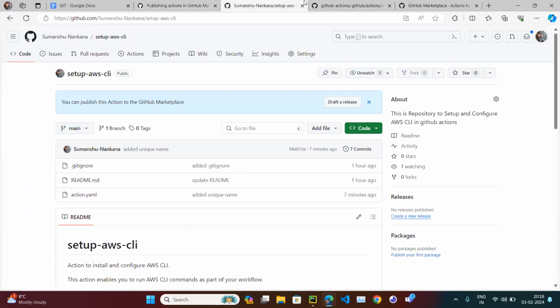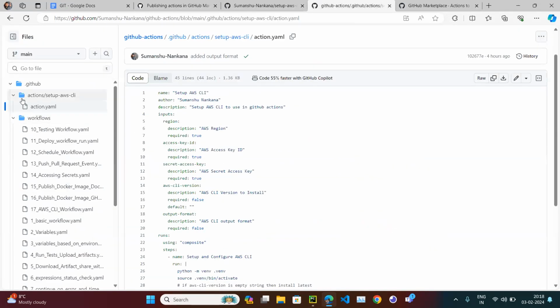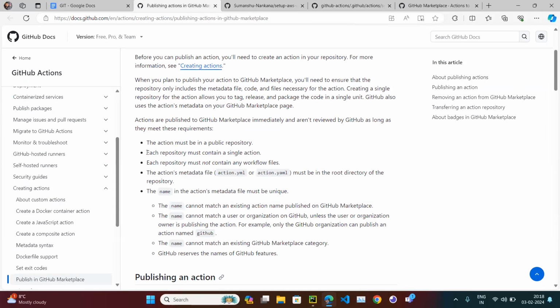Let's suppose I am learning something; maybe in this actions folder I can create multiple actions, right? Under actions I create setup AWS CLI, and maybe one more, setup AWS SAM, AWS CDK. So many actions I can create, but this is not a good way. What we have to do is create a separate repository, and under that separate repository place this action.yaml, because they have mentioned each repository must contain a single action, and each repository must not contain any workflow files.